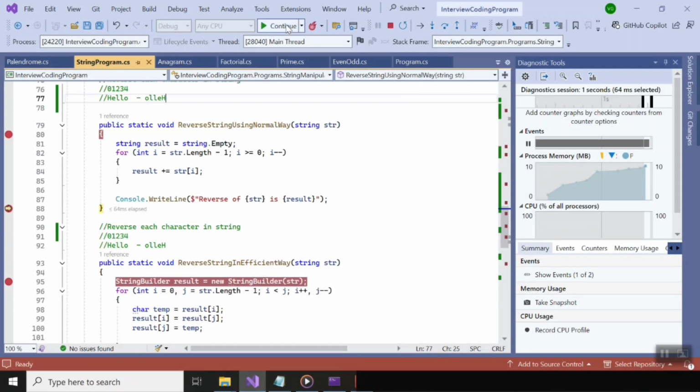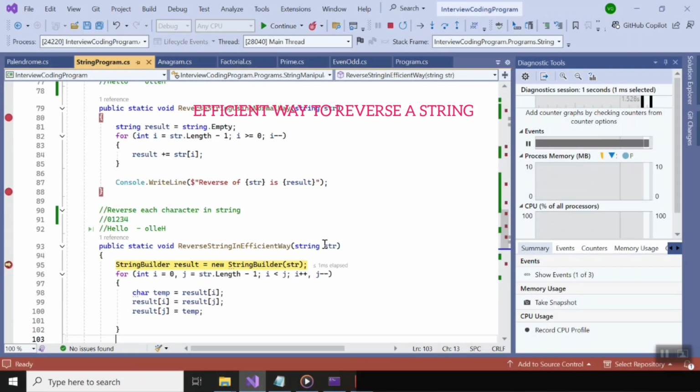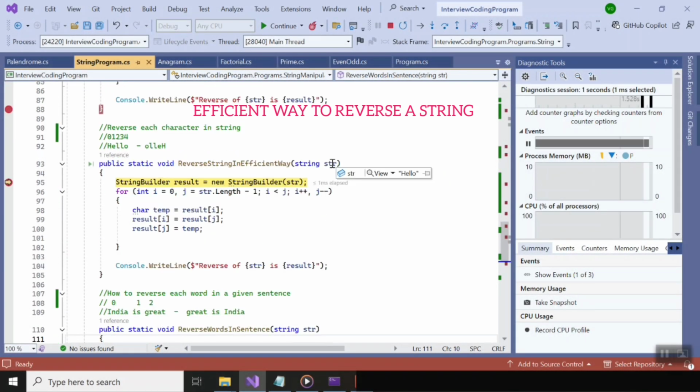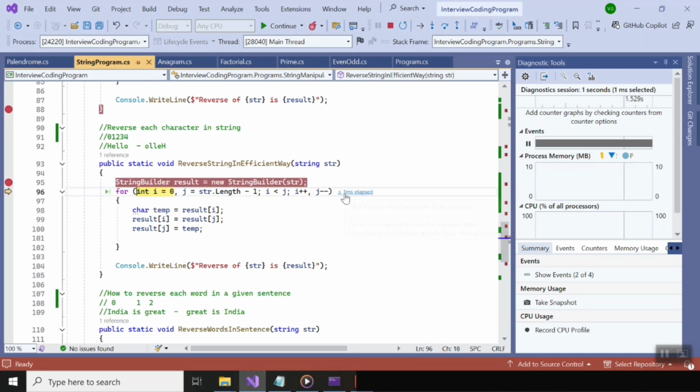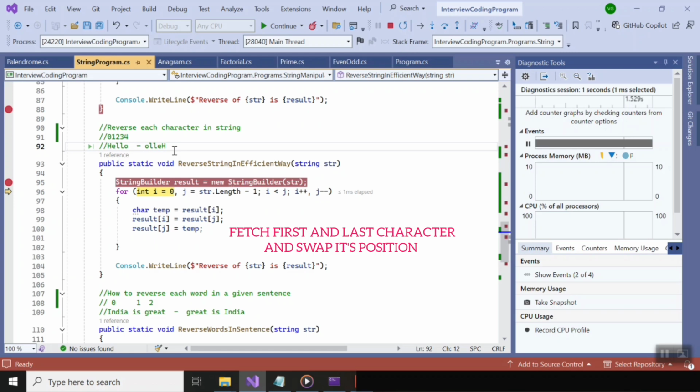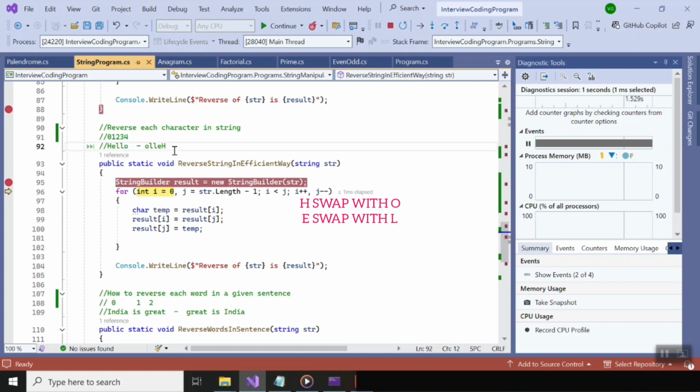So now let's move to the efficient way. Here I have again used the same input parameter hello, and I have created a string builder object. The efficient approach I will be using here is to pick the first and the last character from the string and swap each other. The second step would be to pick the second character from the start and the second character from the last and swap each other. In this way the last element will already be sorted.